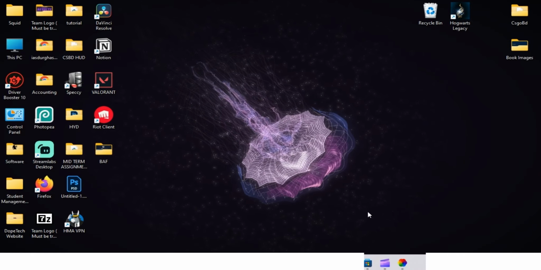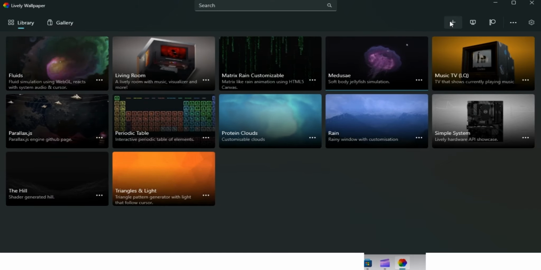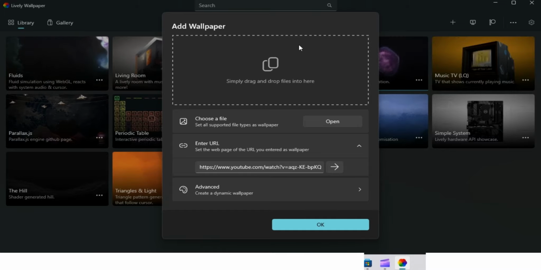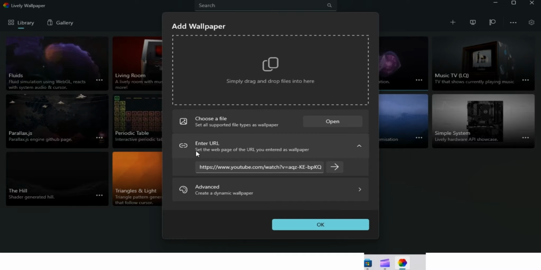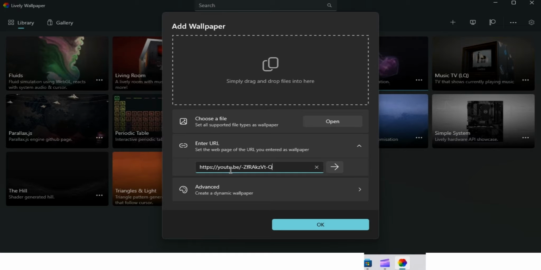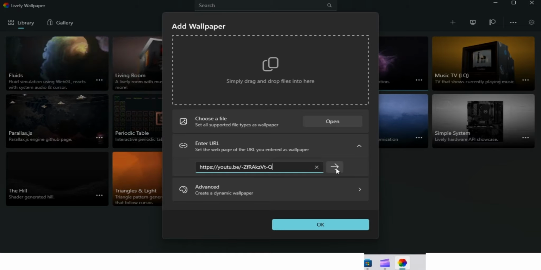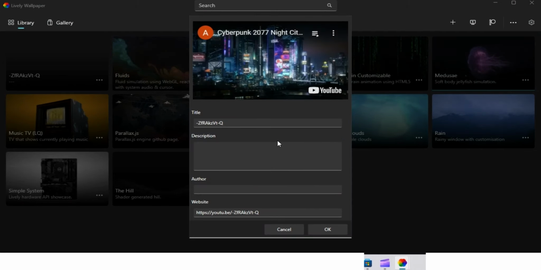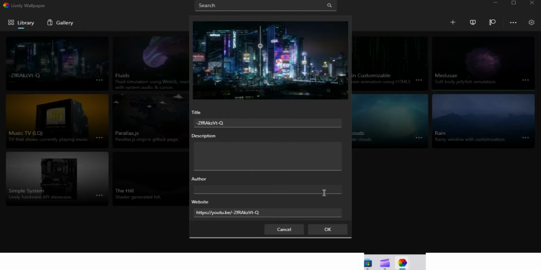So how do we do that? The way you do that is by going over to this Lively Wallpaper app and then clicking on this plus icon. Once you do that, you will see this pop-up menu, and you can actually just set the URL to the YouTube video that you choose. For me, I already have copied one, so I'll just paste this and then I'll click on this arrow icon.